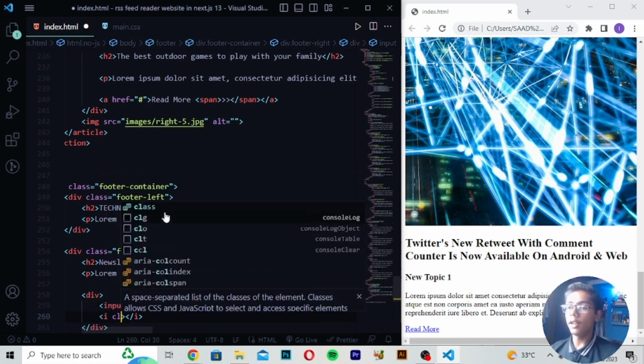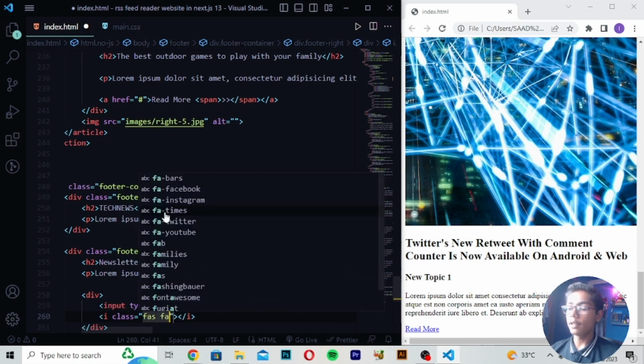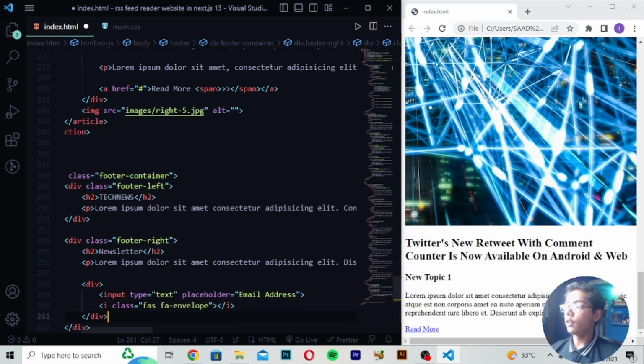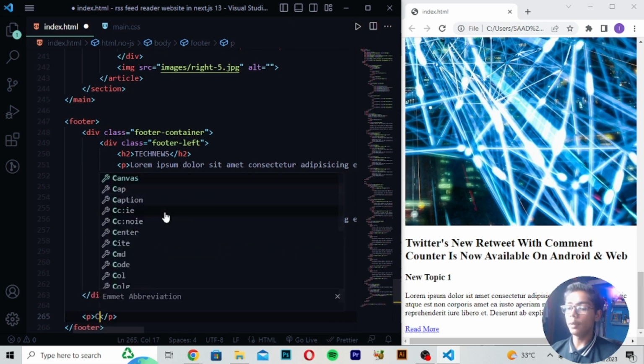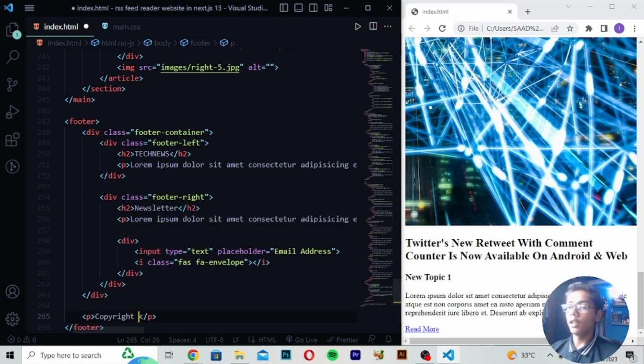Then you have to write here i tag class, and then I will be writing fa envelope. Then you have to move down, write here a tag which should be like copyright, and in copyright I will be writing and copy like this.